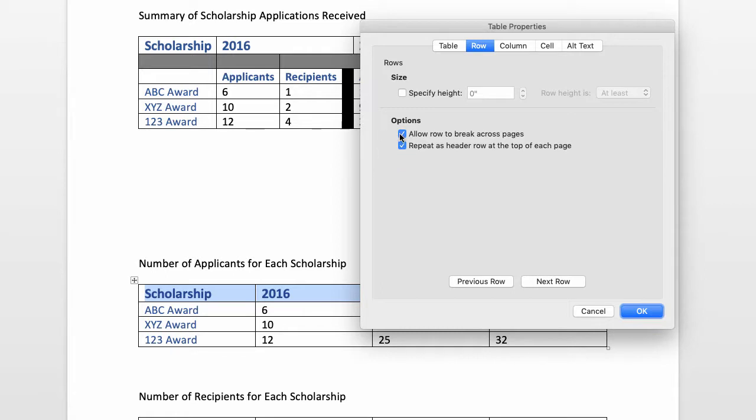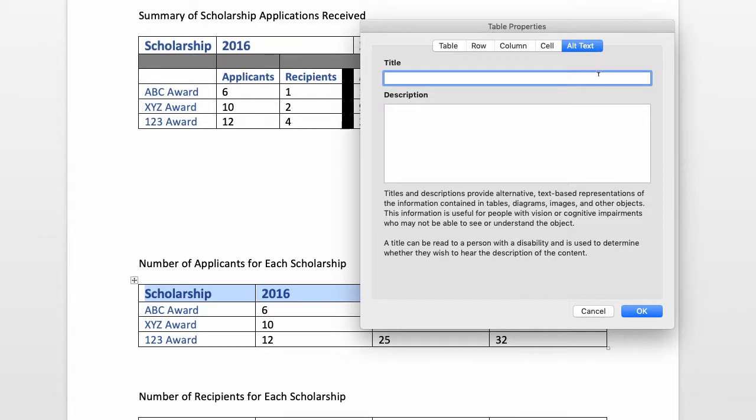Also make sure to uncheck Allow Row to break across pages. This will prevent a row from splitting onto the next page if the table spans more than one page. After, click on the Alt Text tab to add alternate text to the table. Add a title if needed, and then a description.